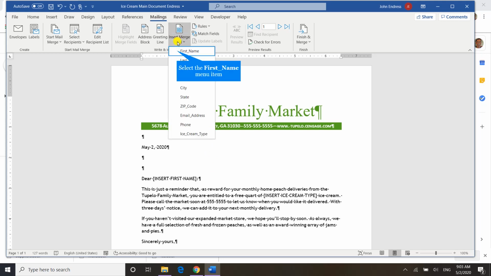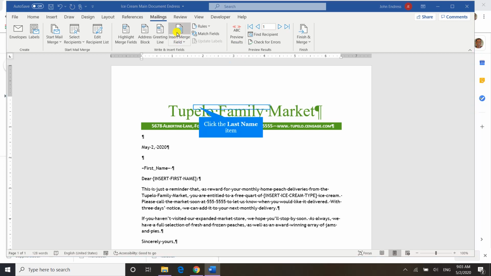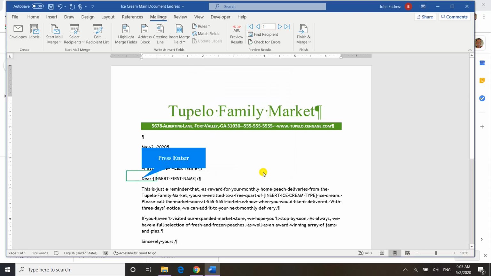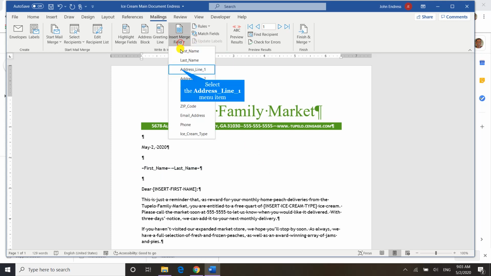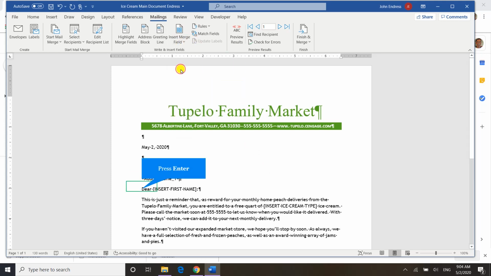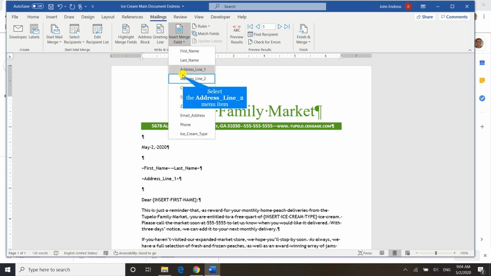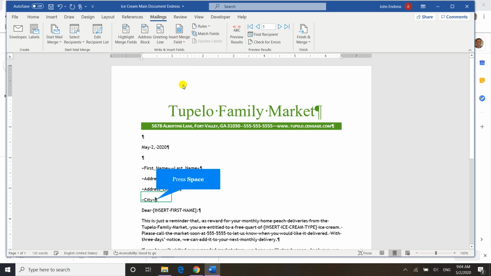And then we're going to insert a field and choose first name. Then you press the space bar. Then you insert a field and you choose the last name and click insert and close. Now press the enter key. Insert a field, address line, press enter. Insert address line 2, enter. Insert city, press the space bar.